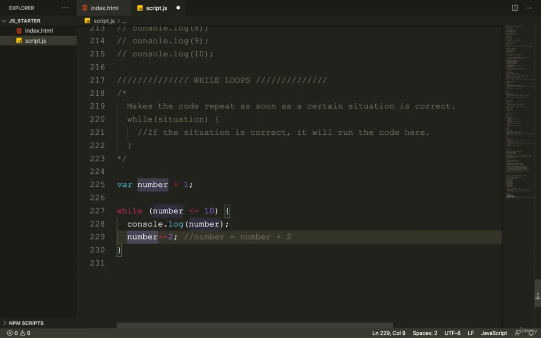So normally we could write number equals number plus 2. Okay, so these two statements are basically the same. I just wanted to show you another bit of shorthand.